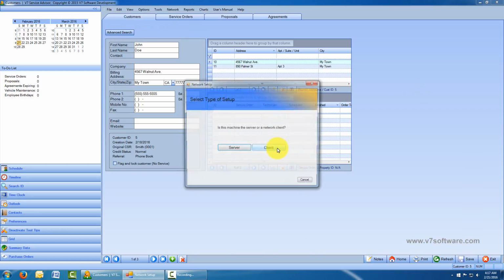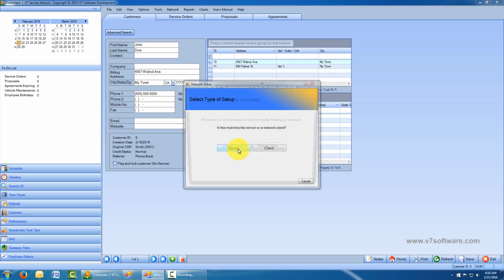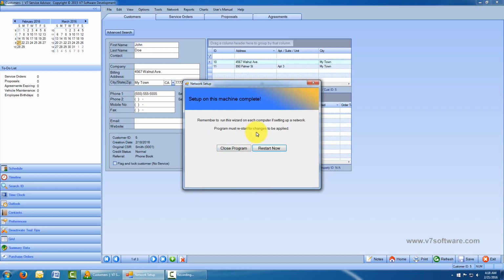Click Start Wizard, and it's going to ask you to click the type of computer you're on. And by that they mean, are you on the server or are you on one of the network client machines? You must set up your server first. So if you're not on the server, go to the server and run the Network Wizard again. So once you do that, you would click Server. And it will give you a little message that setup is complete. Now this is for the server only.